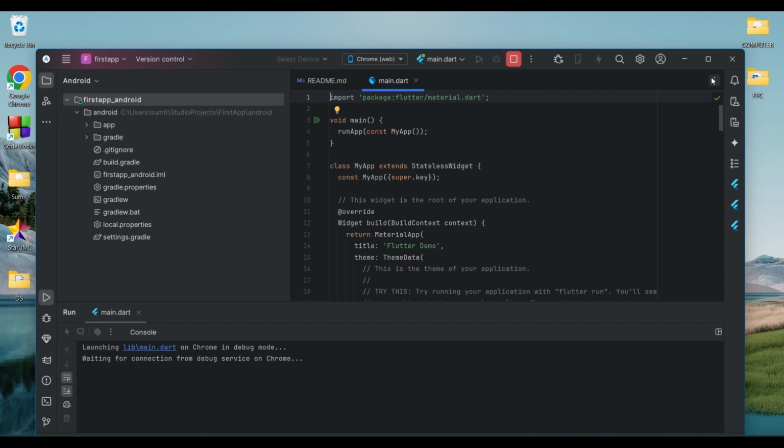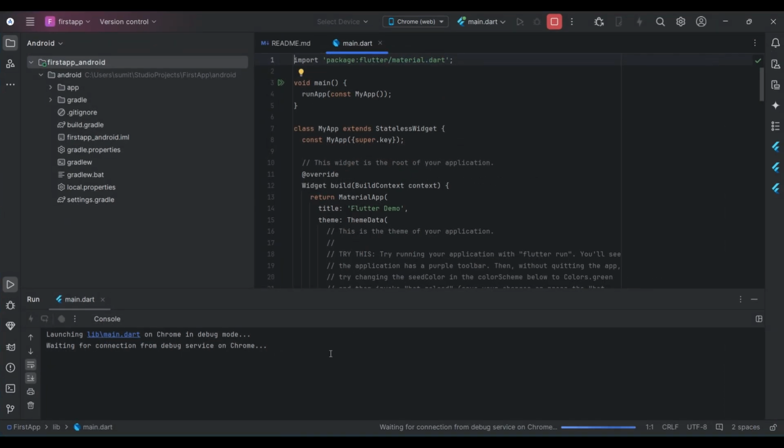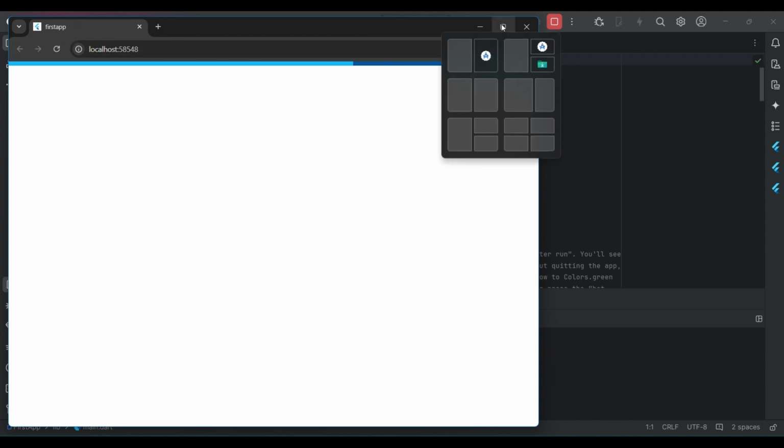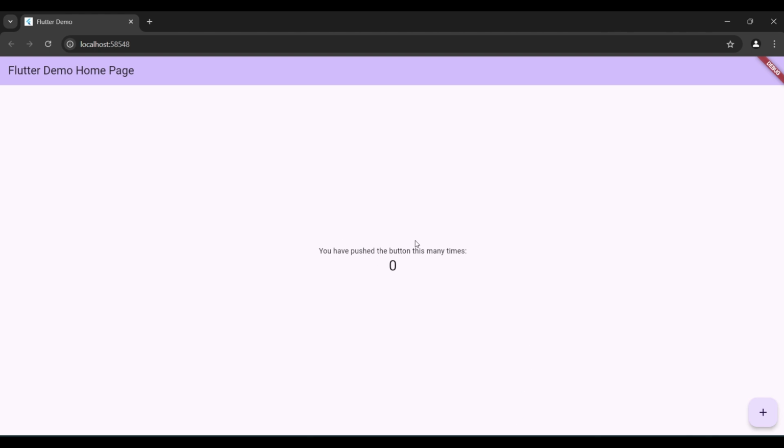It's the first run, so it will take some time to run your application. So as you can see here, you are getting one output window. It's the Chrome browser only. Our first Flutter application is executed now. Now, as you can see, after clicking on the increment button, your counter will increase. It's the default application which is created using Flutter.